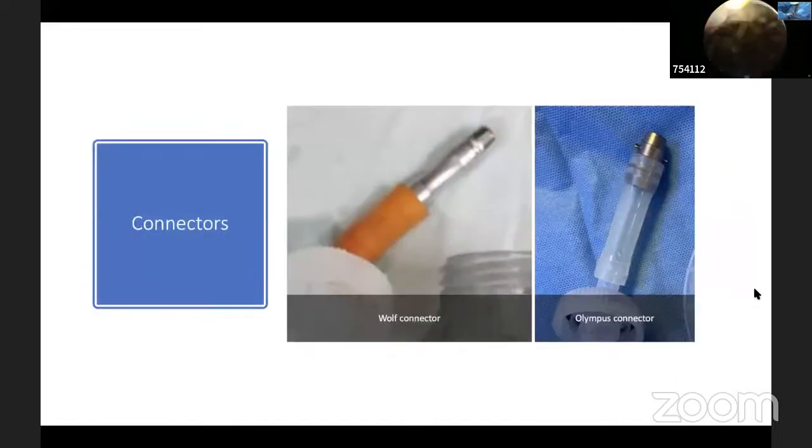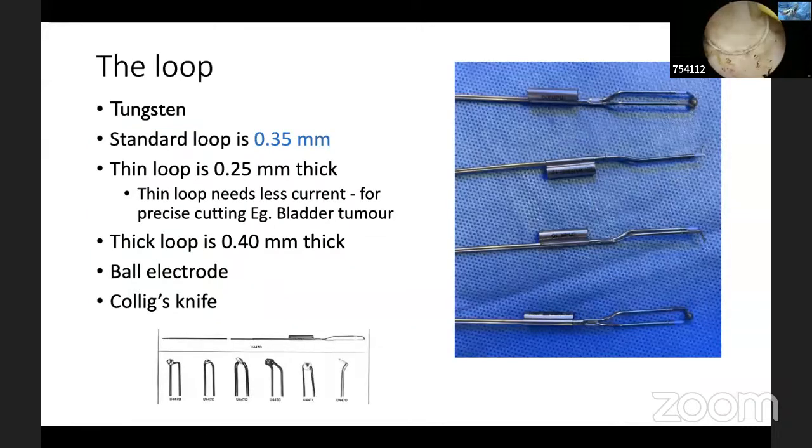So connectors, all the different companies have different connectors. The Olympus has a different shape to its connector. The Wolf has a different shape to its connector. Storz has a different shape to its connector. They basically fit into their proprietary system. Or you have a plastic connector which you can jam into any of these systems and still use it. So coming to the loop, it is made of tungsten. The standard loop is about 0.35 mm thick. The thin loop is 0.25, but nobody really buys the thin loop.